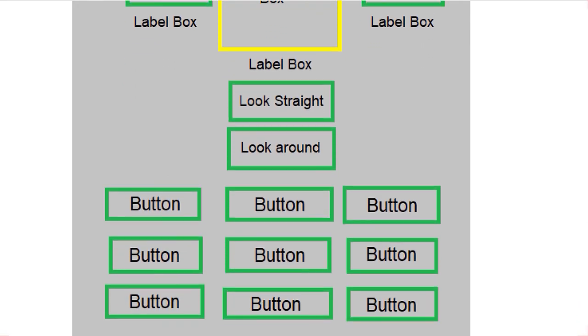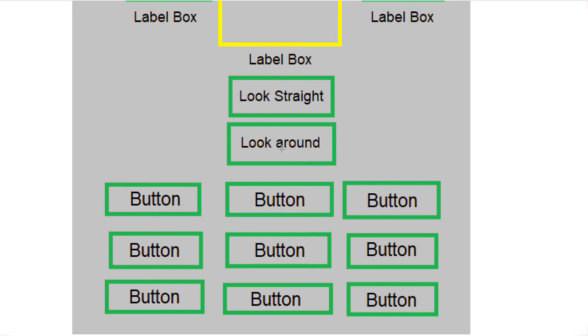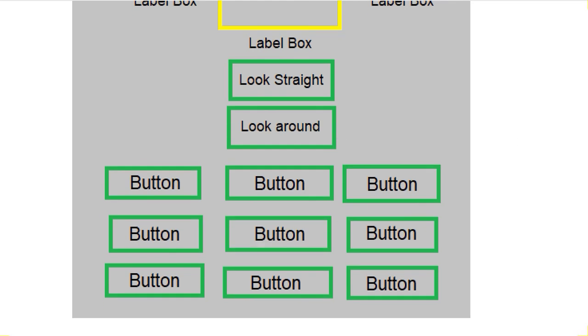So going back here, we have this look around button. If you remember from last class, that look around button will likely do a look around function. And then I want to have a large array of buttons. Okay, so we have 3 across and 3 down. It just says button. And it'd be absolutely fine if your buttons just say button as well.